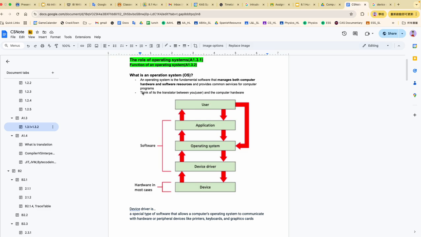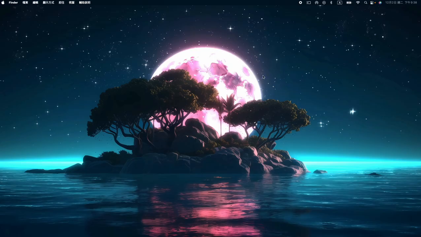You can think of the operating system as the translator between you, the user, and the computer hardware. And where does the operating system sit? You can think of it as a layered structure. I got this picture from the textbook, and you can also check out the textbook. So here is the user. This is what we see.